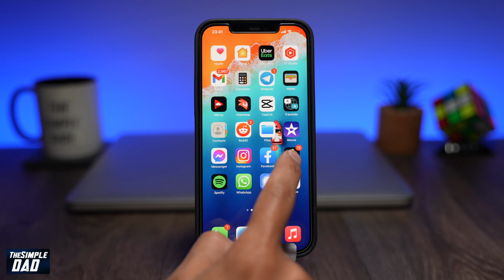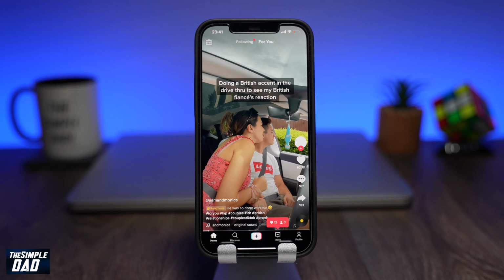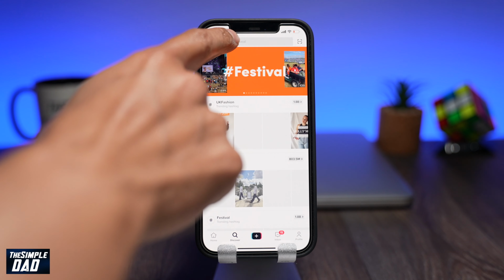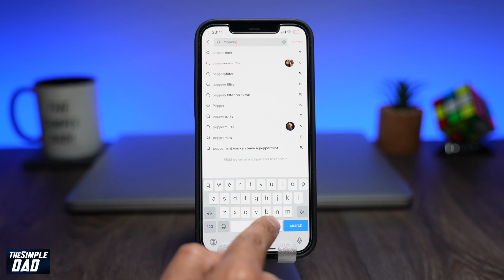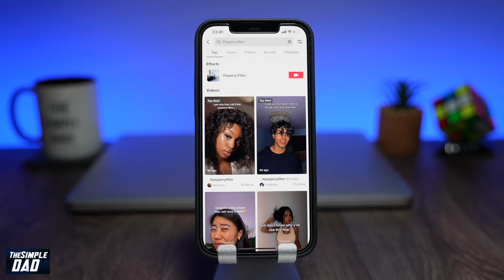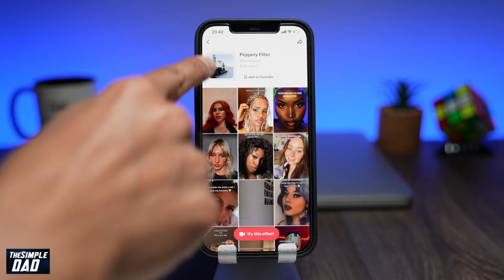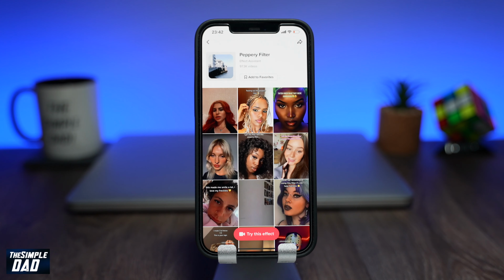Open your TikTok app on your phone. Now tap on Discover and search for Peppery Filter. It should appear under Effects and look like this. Tap on it. Now you can see how others have used this effect.